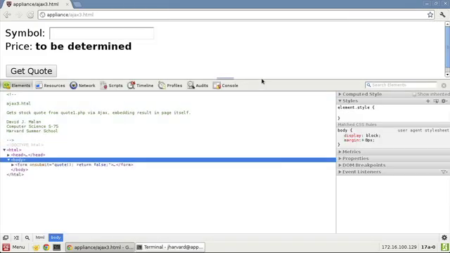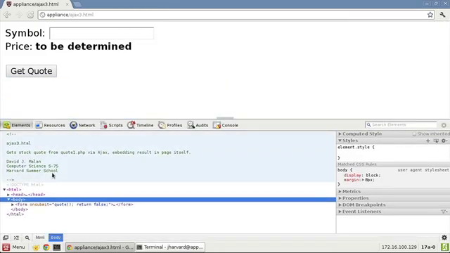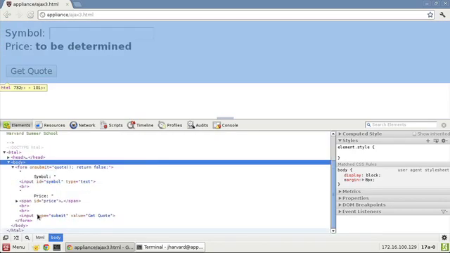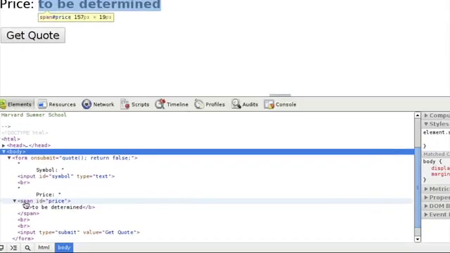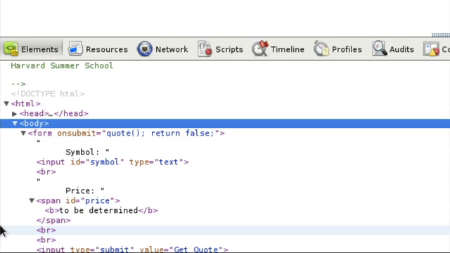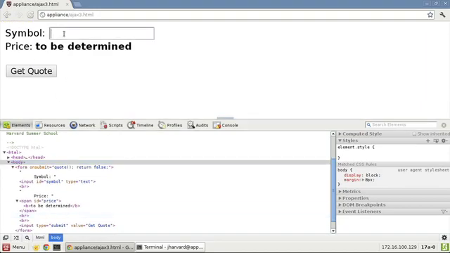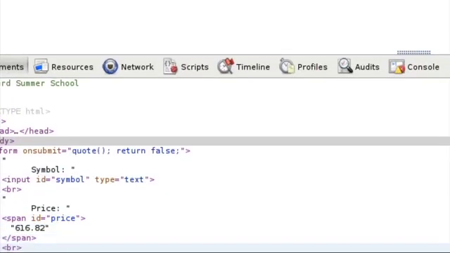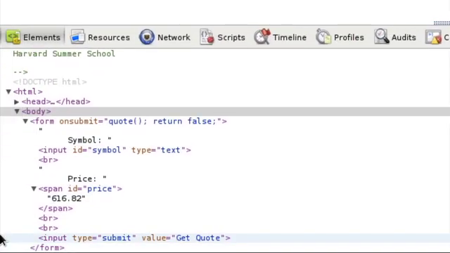OK, so in this window, let me go ahead and open the form and go down to price. And there's the span. So in the bottom left, notice that's what our HTML looks like at the moment. As soon as I type in goog and hit get quote, watch the HTML in the bottom left-hand corner, even though it's a little small. OK, so it changed. And it changed to this, literally 616.82. And what went away? The boldface tags, because I told the inner HTML of the span to take on XHR.responseText.